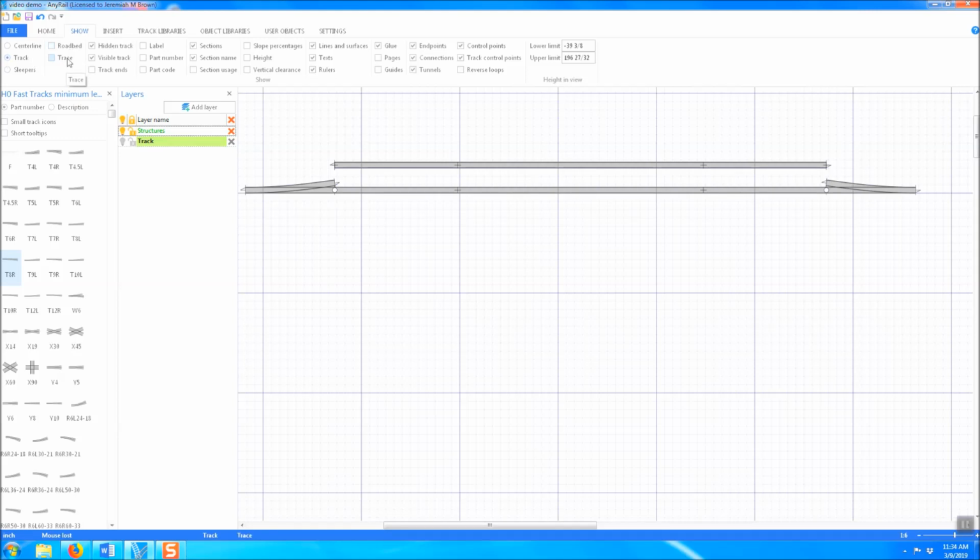Next one, we got roadbed and trace. So if you like this with the ties in there, you click the roadbed. It's actually going to add your cork roadbed, or Homosote, whatever your roadbed is. There, now we got it showing. We'll go ahead and take that off. And then we've got hidden track and visible track, and that depends. We'll go into that later.